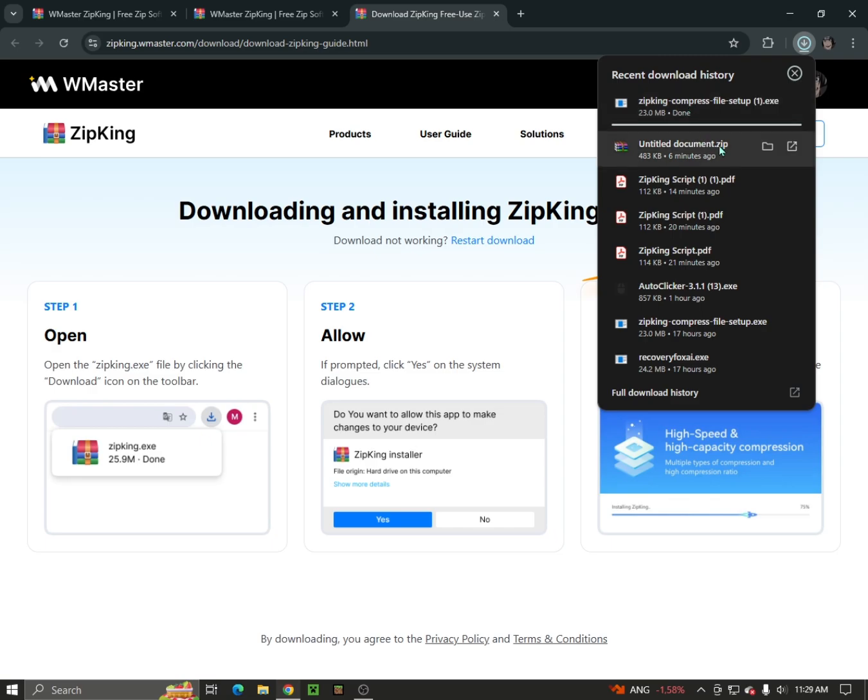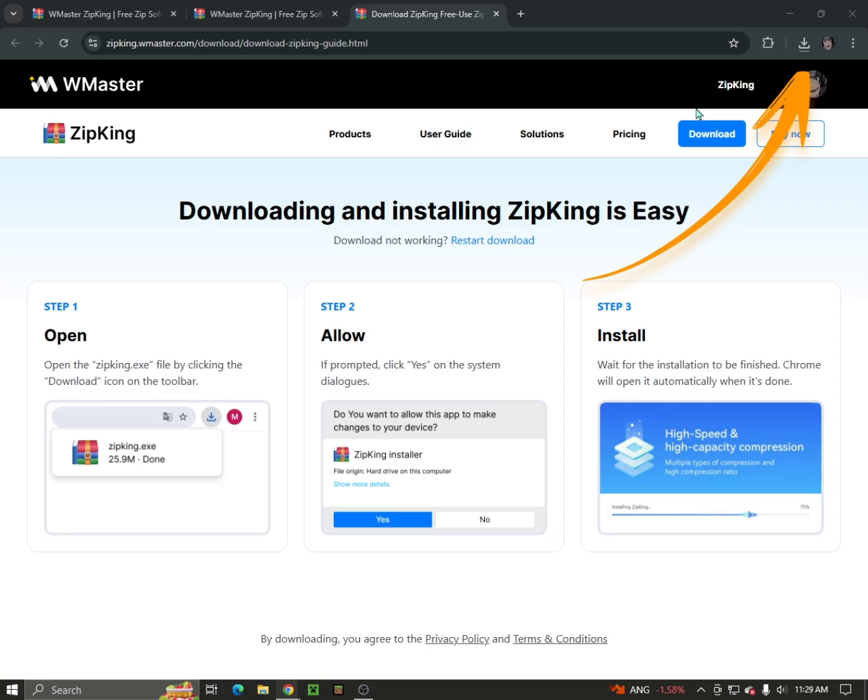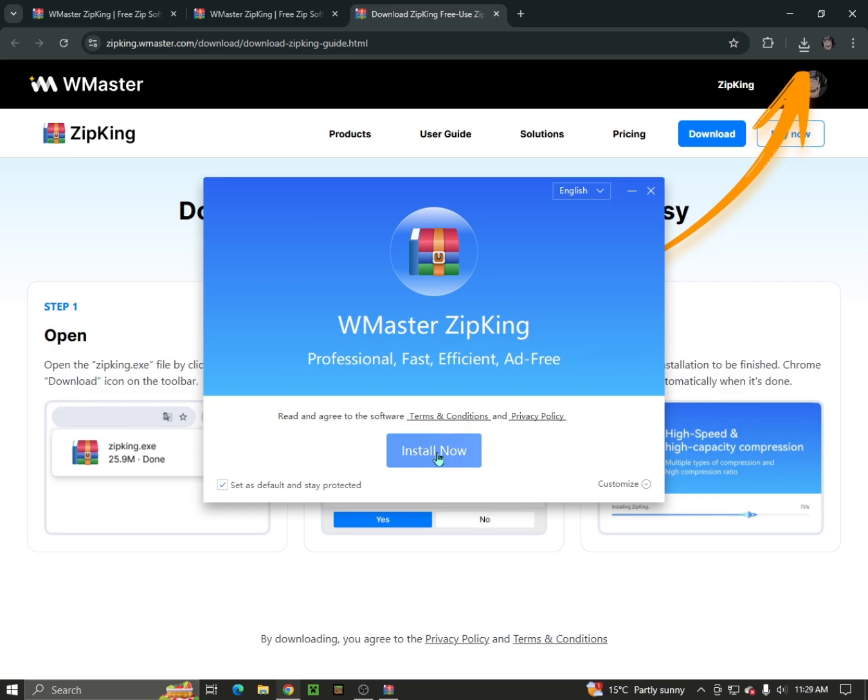Once it is done downloading, you want to click on the exe file, or go to where it's located in your files and run it. A window will pop up and you have to say yes. Give it a few moments. There we go. The black screen is that one. There you go. Say install now.